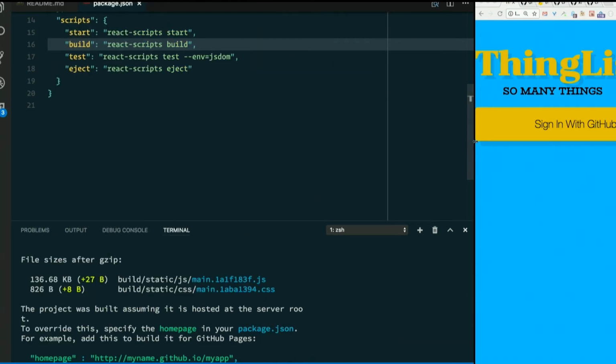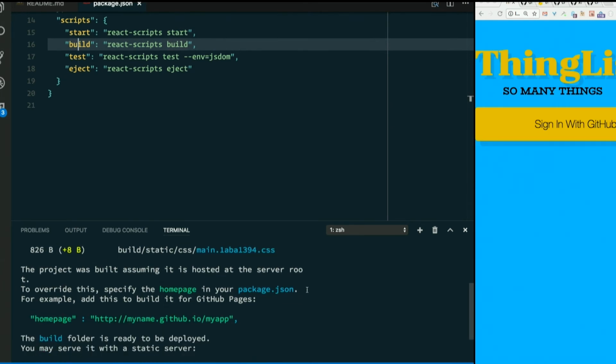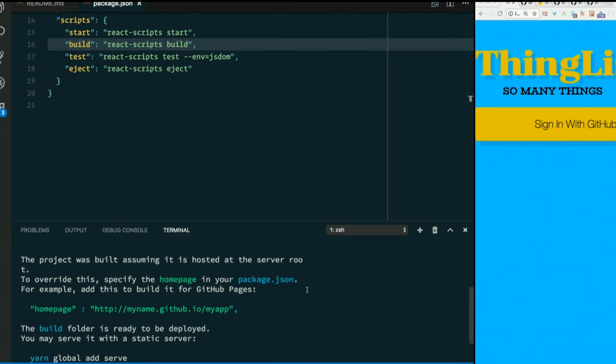This project was built assuming it is hosted at the server root. In other words, something like davestruce.com, period, as opposed to davestruce.com/mywickedapp. So it's going to make all the internal links root relative. It's going to start them all with a slash. If it's hosted somewhere else on the server, then you have to specify that. Specify the homepage in your package.json. For example, add this to build it for GitHub Pages. That's what we're going to do. So we'll talk more about GitHub Pages.